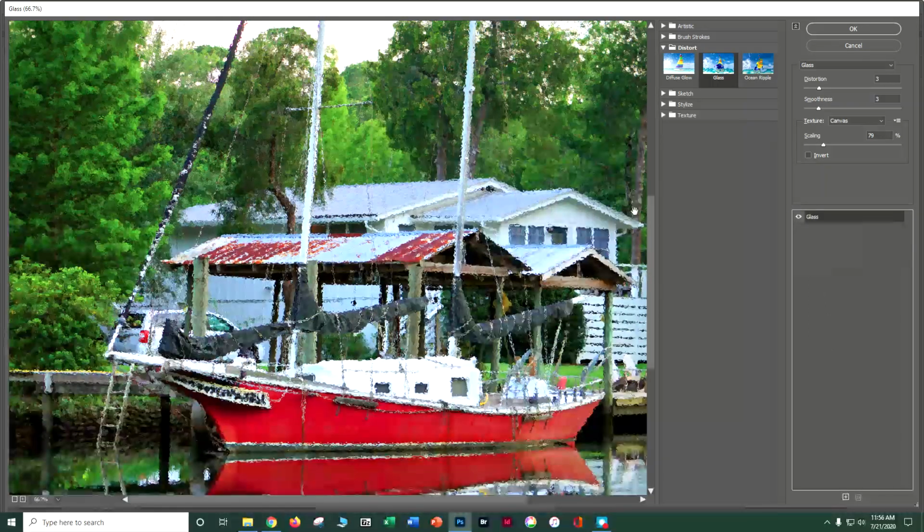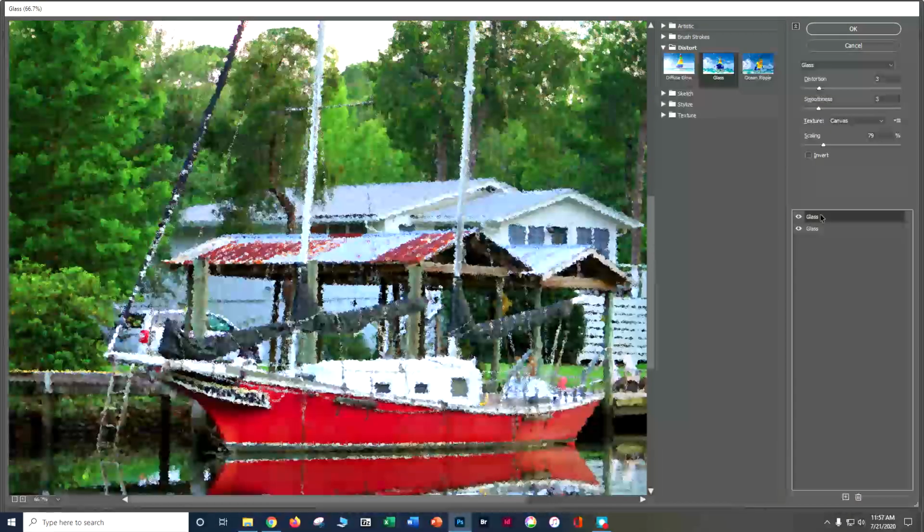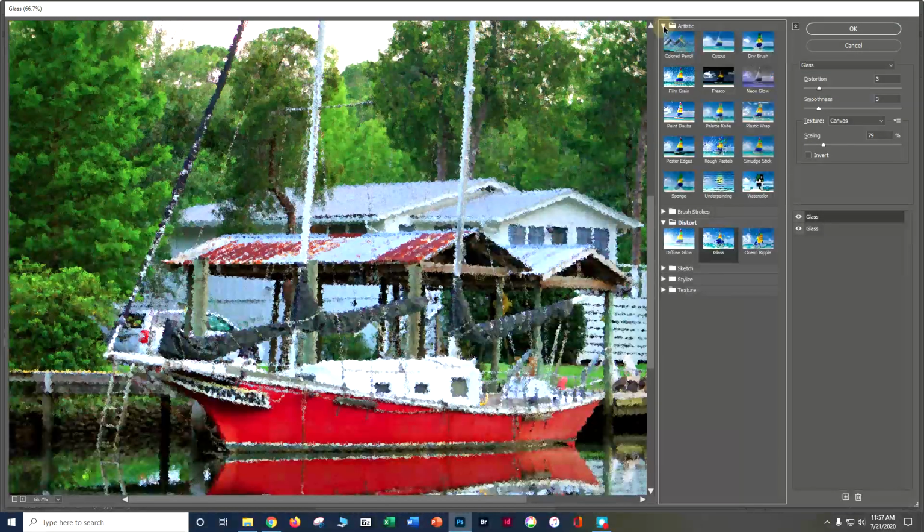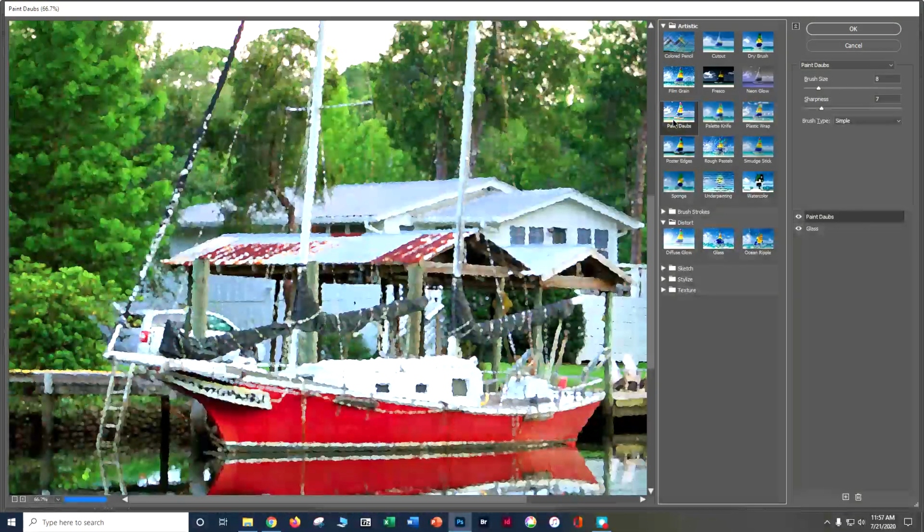So now I can see what's going on there. So now that's my first effect. Don't push OK yet. We want to go down here to the bottom and do another new layer effect. So now instead of glass, I want it to be artistic. I want it to be paint daubs.